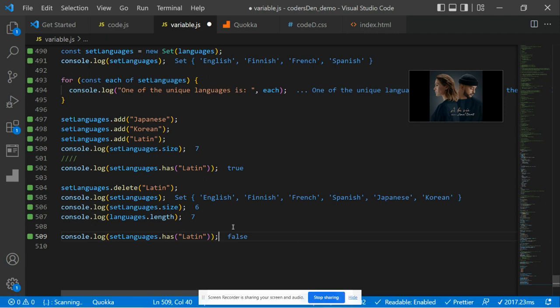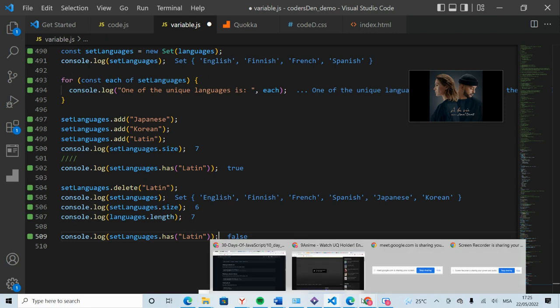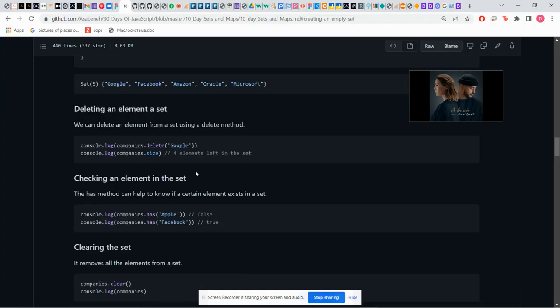So it returns Boolean, just like includes, has own property and the likes. It returns Boolean for you, so you can use it to set conditions and so on and so forth. So that's that about that. Checking if an element is in the set, yes, we have that. If you want to clear the set, you use the clear method, CLEAR.